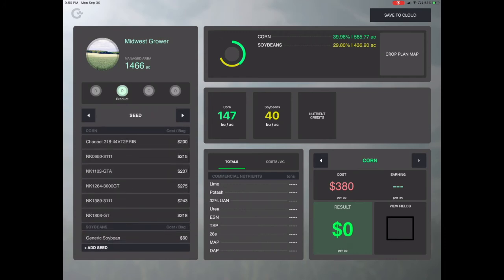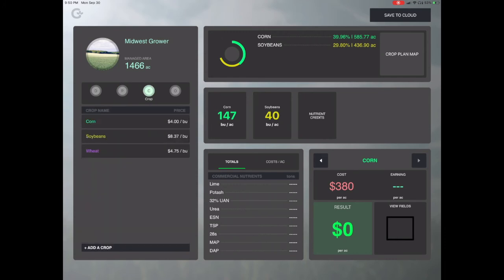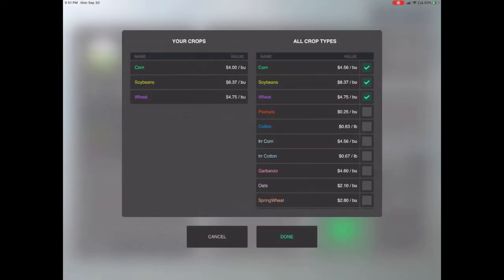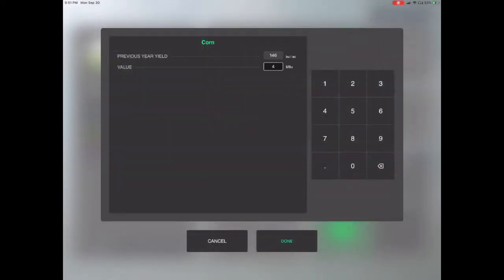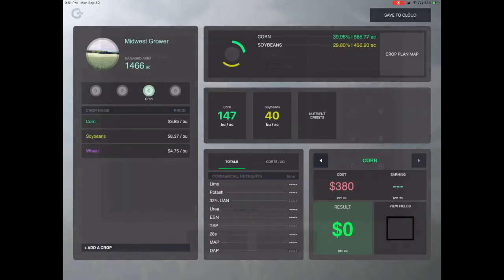Next thing I'm going to do is go over to the C section here where it says crop. Here at the bottom left hand corner, hit Add Crop. Kind of the same concept. Whatever crops I'm going to be planting this year, I'm going to select them, bring them over to the Your Crop section. Hit Done. And I can also go ahead and tap corn here where it says $4 a bushel. I'm trying to mimic what I'm going to potentially take into town for at the end of the year. Right now, I'm going to put it at $3.85 just for purposes of this demonstration.